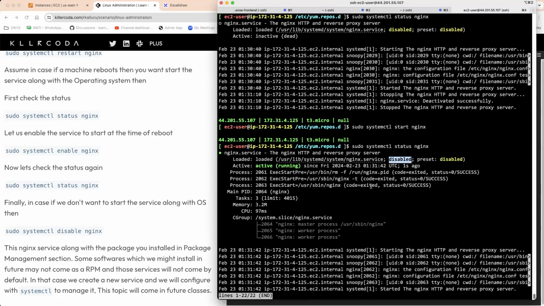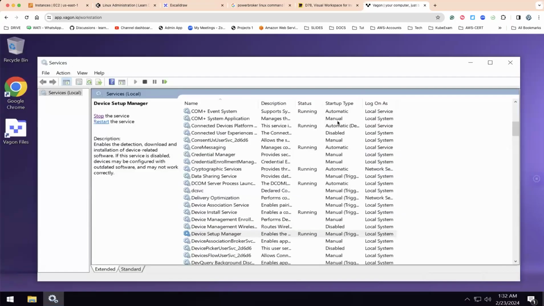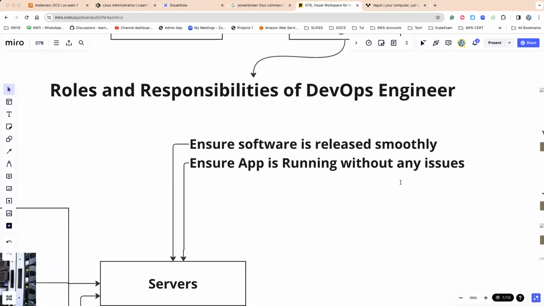That means this service is not going to start at the time of reboot. If I stop this server and start it back again, this service will not start automatically. Okay. Now, for example, you want an antivirus to start automatically. That service needs to be started and also kept as automatic. In Windows, you have seen automatic, right? Automatic means it automatically starts. Manual means someone will come and manually start it. Now disabled means it is manual. So someone has to start the service, whereas to keep it automatic, you have to enable it.